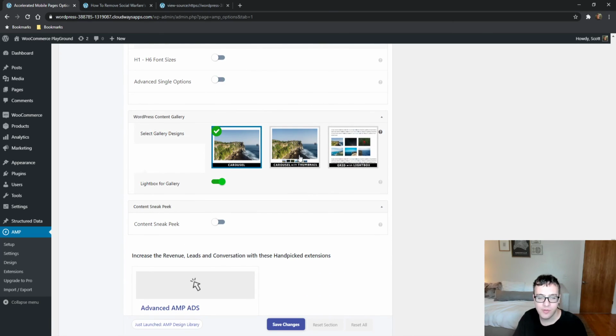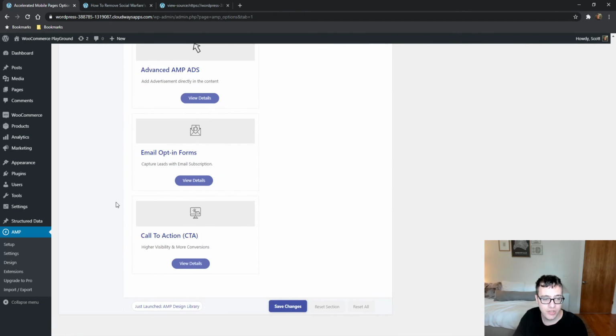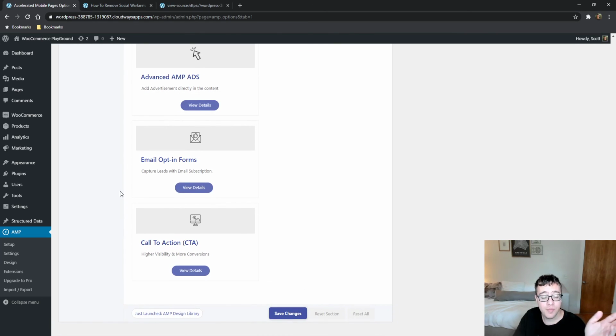The WordPress gallery, you can modify its layout. You can either use a carousel with thumbnails, which is a big image and the smaller images on the bottom, or a grid with a lightbox. No matter what you go with though, it's your own choice. The content sneak peek, basically just you click a button, it'll show you the full content. Totally sufficient. And if you want to enable a bunch of other stuff, you can pay for the premium stuff.